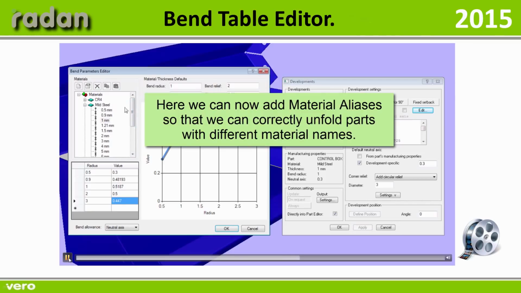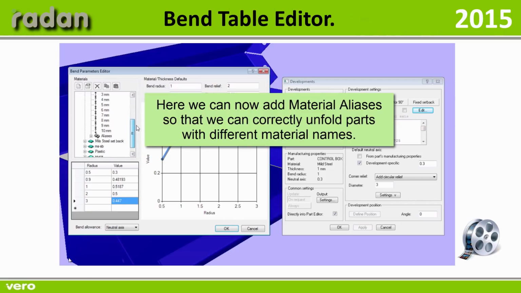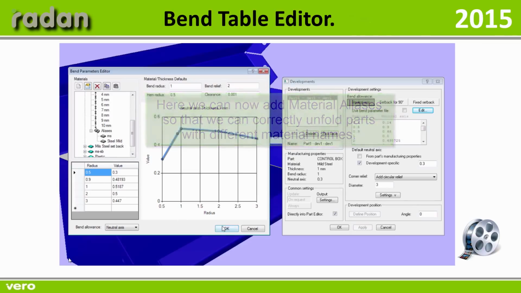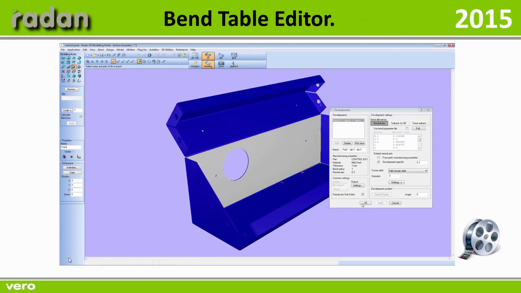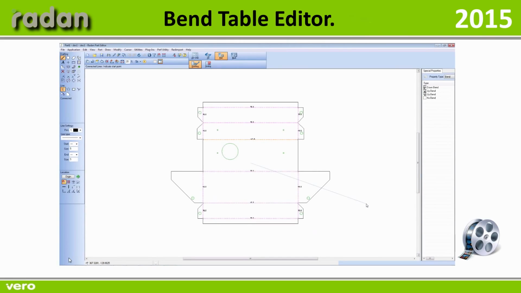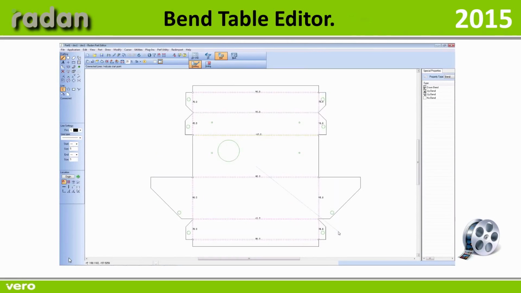So you can see here under my mild steel I have an aliases option. If I click on that, I've got some aliases that I've defined that will be correctly unfolded using my mild steel parameters. This will ensure that I get the correct developed blank from my parts.